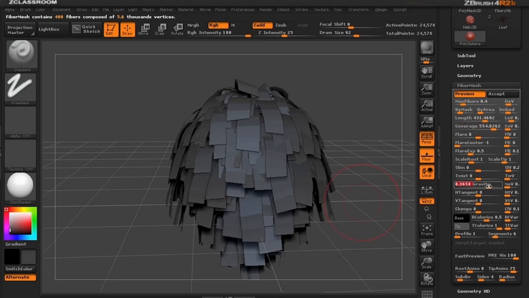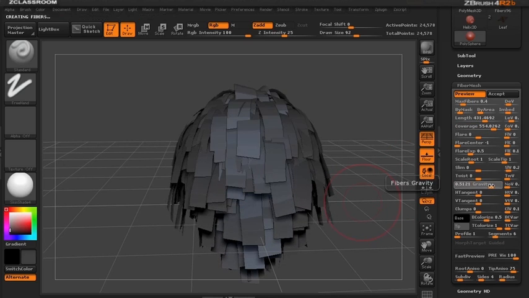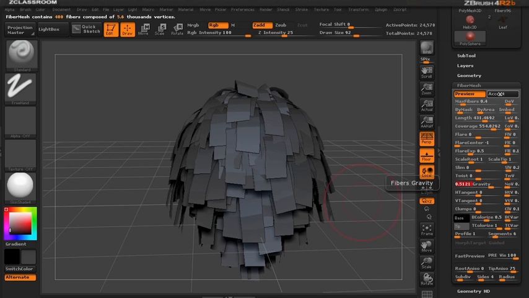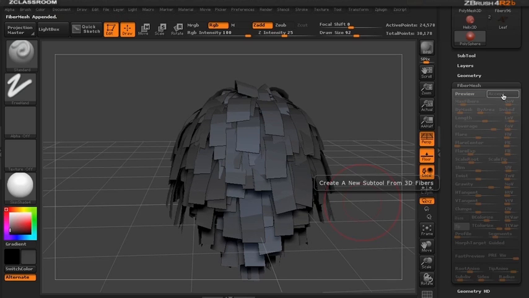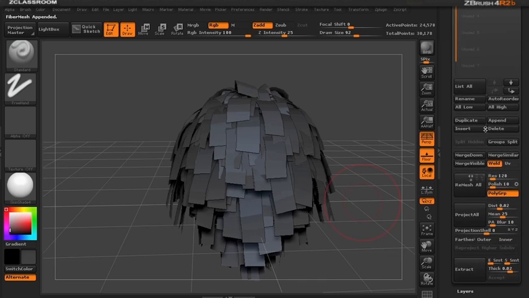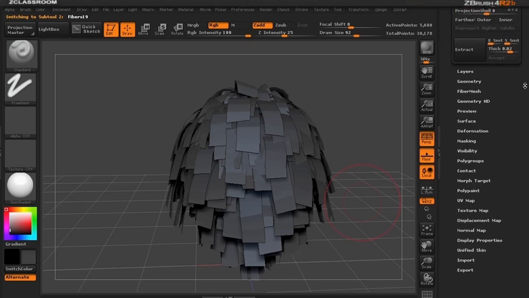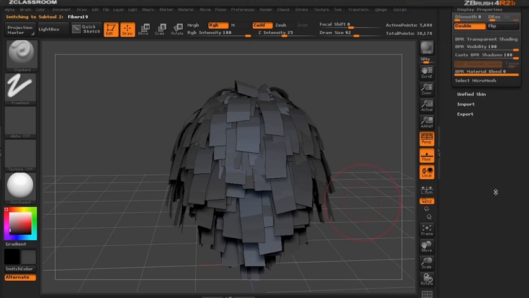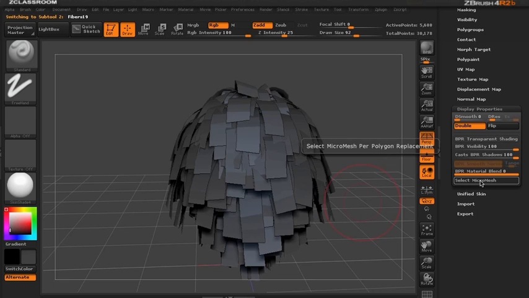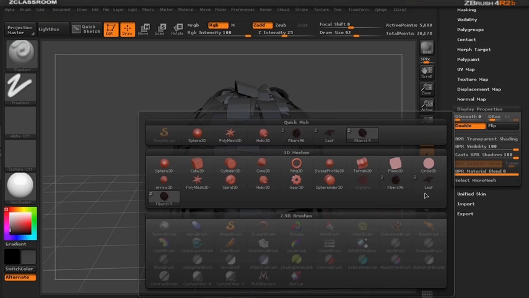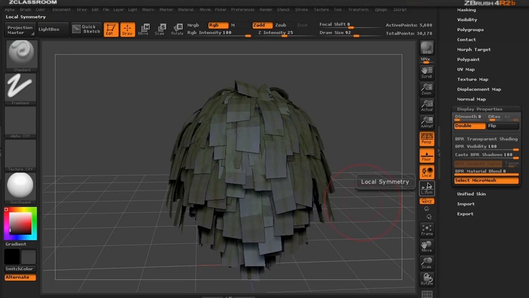Of course we can adjust a little bit of our gravity and change some things up here, but I like what we have here. So I'm going to go ahead and hit the accept button. Once we do that, ZBrush is actually going to create a new subtool, which is your fiber mesh. With that selected, I'm going to scroll down to our display properties, and I'm going to click on select MicroMesh. That's going to open up our tool pop-up window where I'm going to select our leaf.